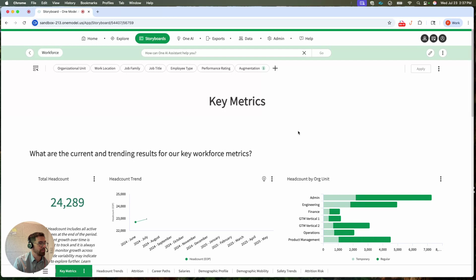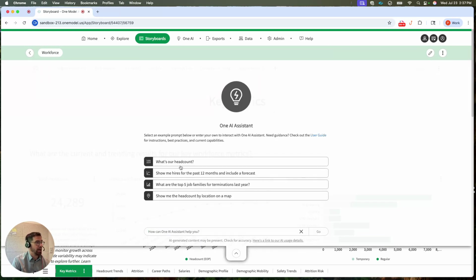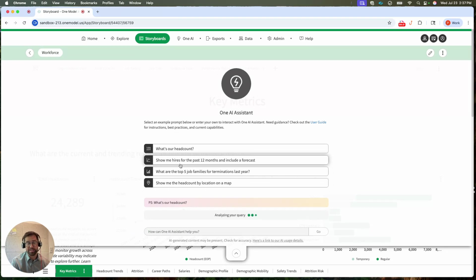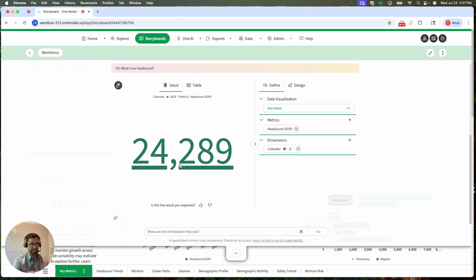So we'll just refresh the page here. We are in a sandbox site of OneModel. And for example, I can ask the assistant things in English. So I could ask it, what is our head count? And it, in a moment, will bring me back my head count number. Great. What happens if we ask it a question in French?